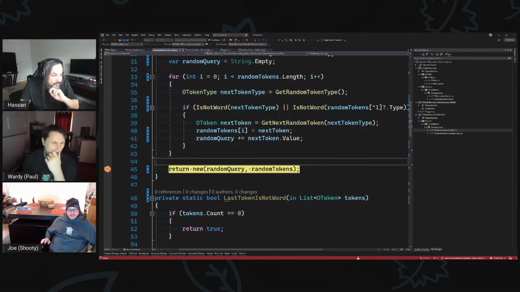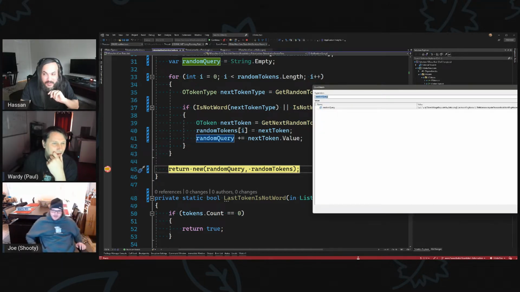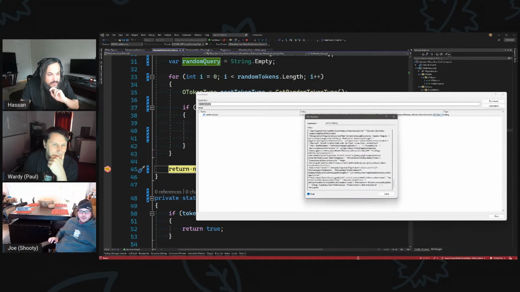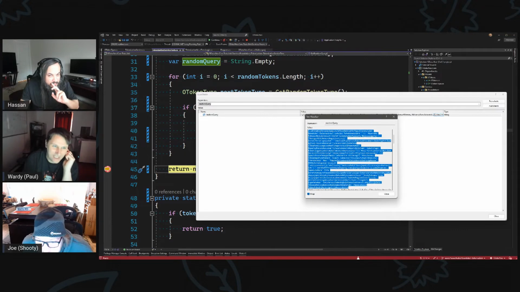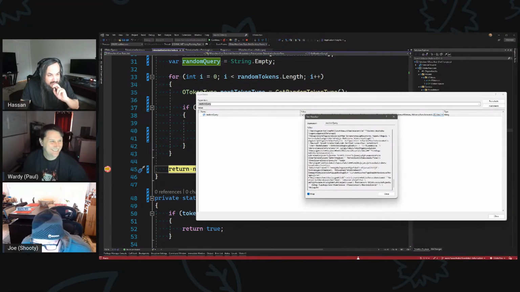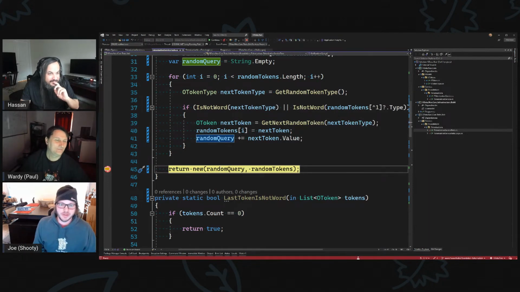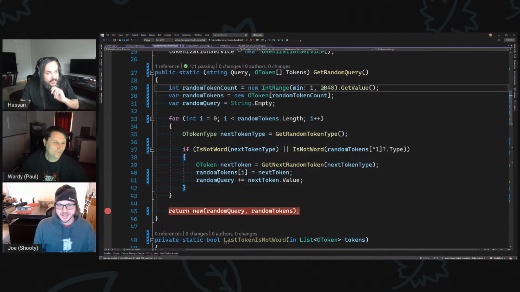So this one works, right? It did generate a boatload of stuff. Oh my Lord. Look at that. That looks like a valid URL. Well, that's the point, right? The point is, what did it choose for the how many tokens? Probably a lot.